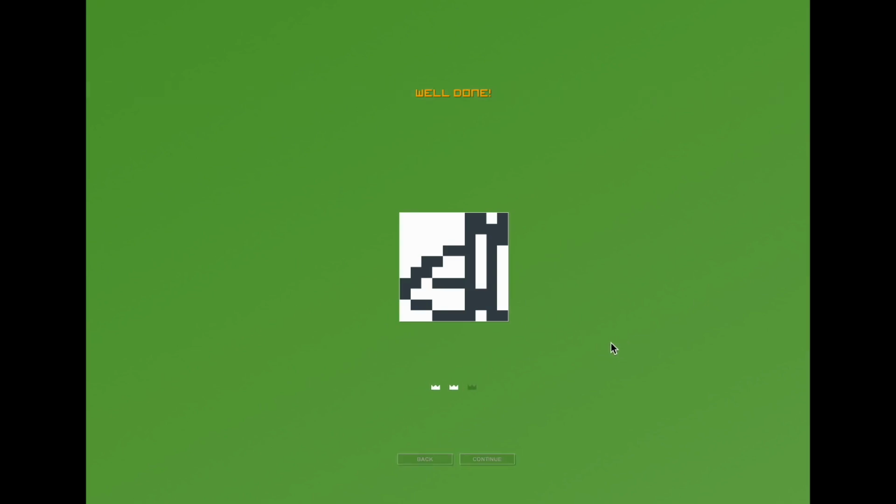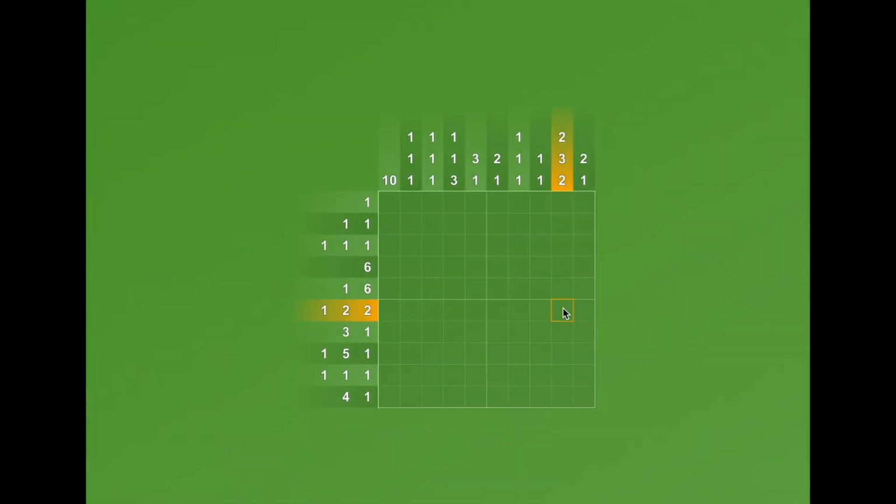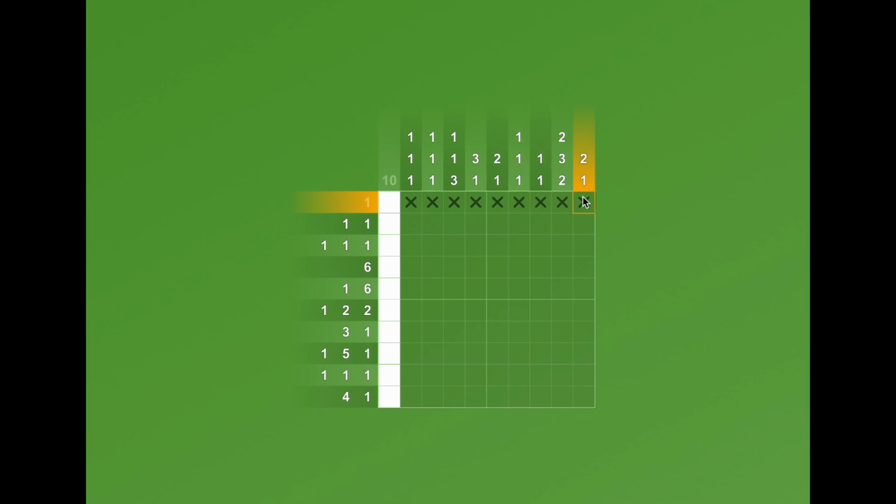Okay. Let's go to the next one. Okay. Starts out with 10. 1, 2, 3, 4, 5, 6, 7, 8, 9, 10. This first row is complete. The second row starts with a 1. This row starts with a 1.